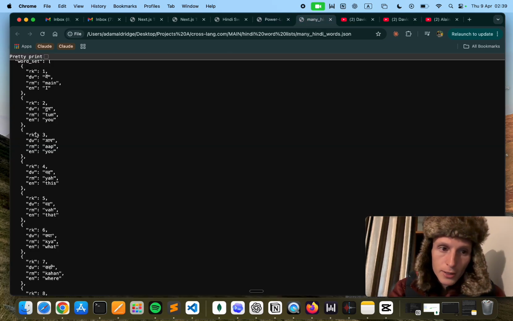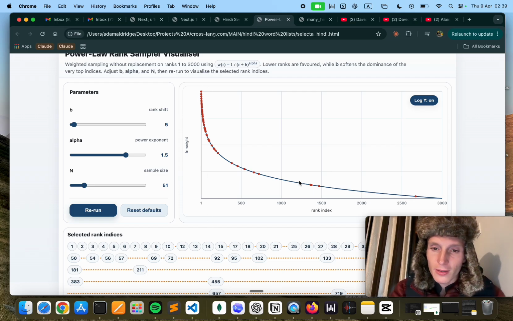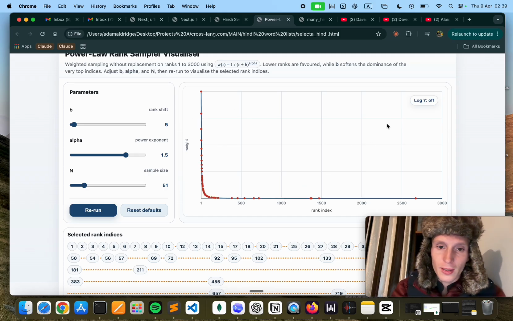This is rank 1, rank 2, rank 3. So this rank 1 has been selected, rank 2 has been selected, 3, 4, and so on. And so this is representing a random selection by this power law distribution. It's currently a log y plot. If we make it a regular plot, you can see that on the y-axis is the probability of being selected, essentially. The weighting of that rank to be selected in the probability distribution.